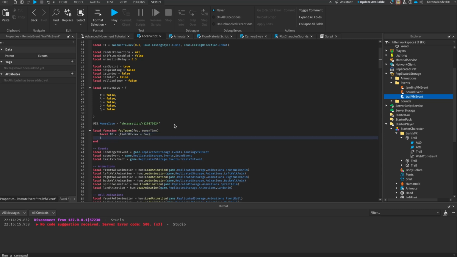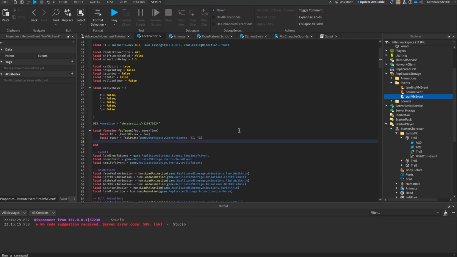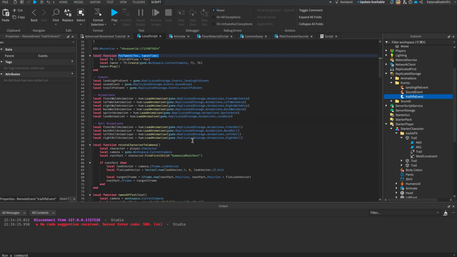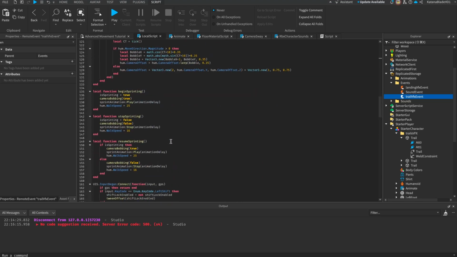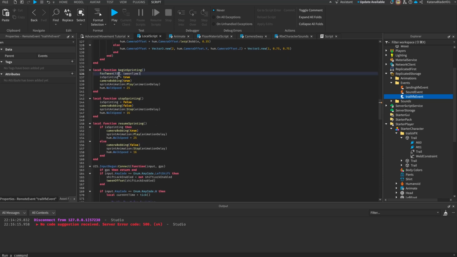and local tween will be equal to TweenService:Create, and our instance will be game.Workspace.CurrentCamera, tweenInfo, which we declared all the way up here, and our tween goal right here. Once that's declared, we can just tween play. That's how the function will work. Now what we can do is we can call this function whenever we sprint. Be it double tap, or we could do it on the begin sprinting script.